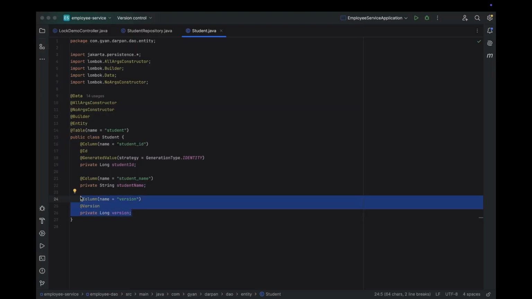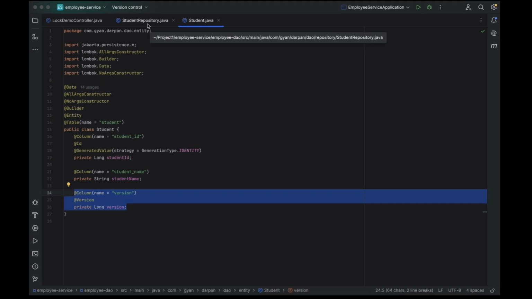Alright, one important thing you should know: optimistic locking requires a version field in your entity. This is how JPA keeps track of whether the data has been changed by someone else in between. So if your entity doesn't have a @Version field, and you try to use LockModeType.OPTIMISTIC, JPA will throw an error immediately. Let's implement optimistic locking now.